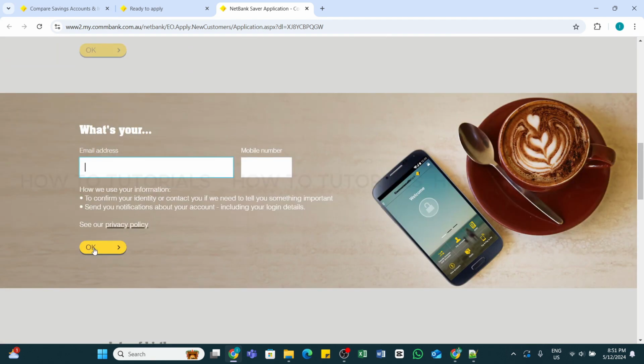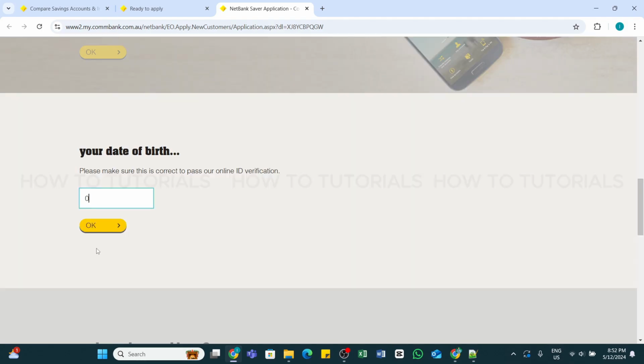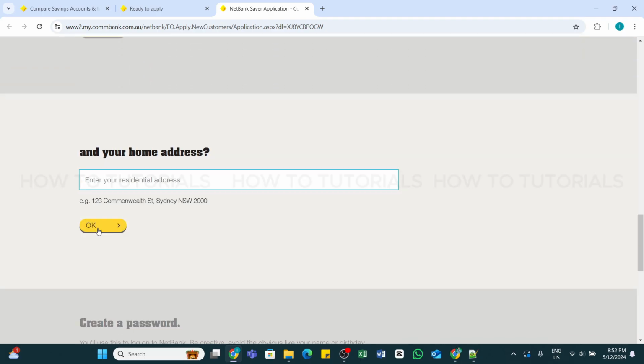And then, here you will need to enter your email address. Once after entering your email address, in the next box, you will need to enter your mobile number. Enter your mobile number and then click on this OK button. Here enter your date of birth and click on this OK button. And after that, enter your home address here. Once after entering your address, click on the OK button again to proceed.